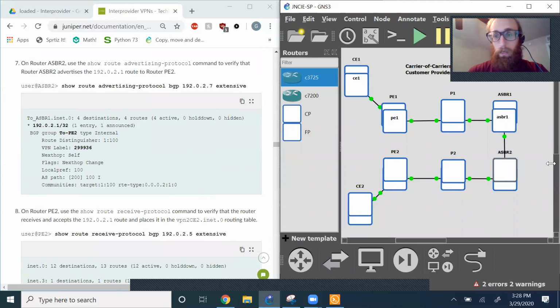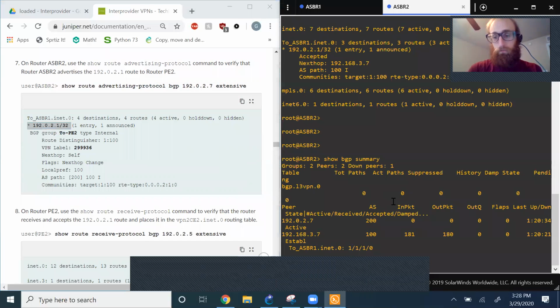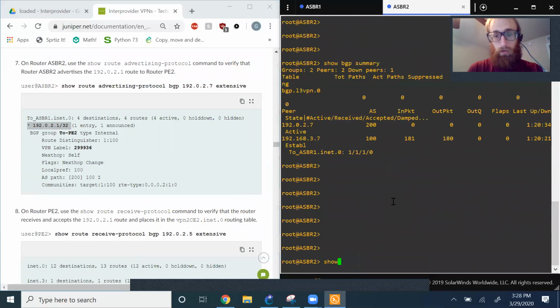So now we're going to take a look at the other side here, and look at the routes that ASBR2 is advertising out to these other routers. And yep, that's going to be that loopback address from CE1. That's how these other routers know about it, because ASBR2 is going to advertise it out to them using BGP. So let's make sure that we get output from that command that matches the exercise.